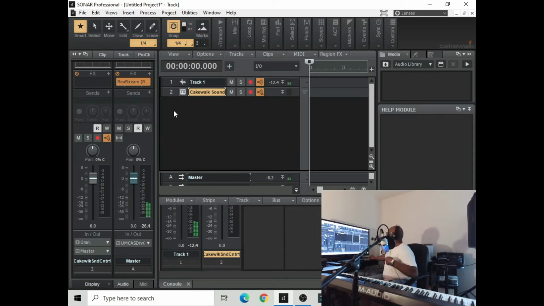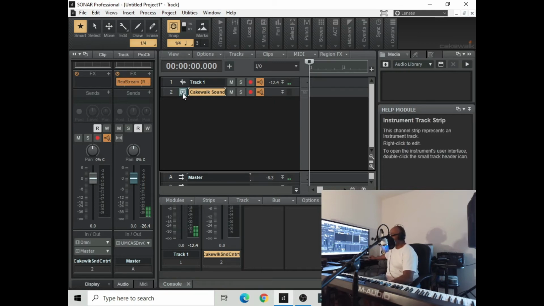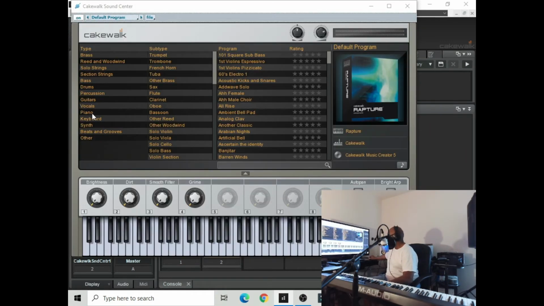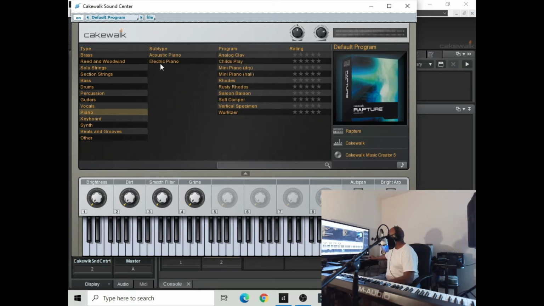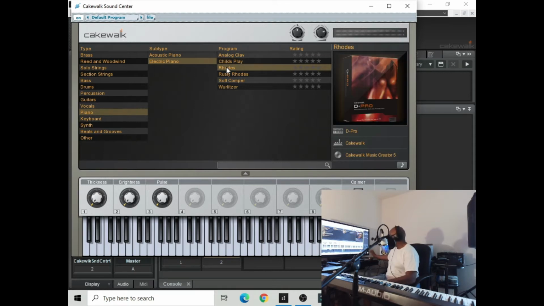All right, so now we have the Cakewalk sound up. So I want to go to piano, electric piano, and Rhodes right here because I really like the sound of that. So I'll double click that, and here we go. I can test it by just pushing it. So that is the sound, but I want to modify that a little bit because I like some pulse in it.